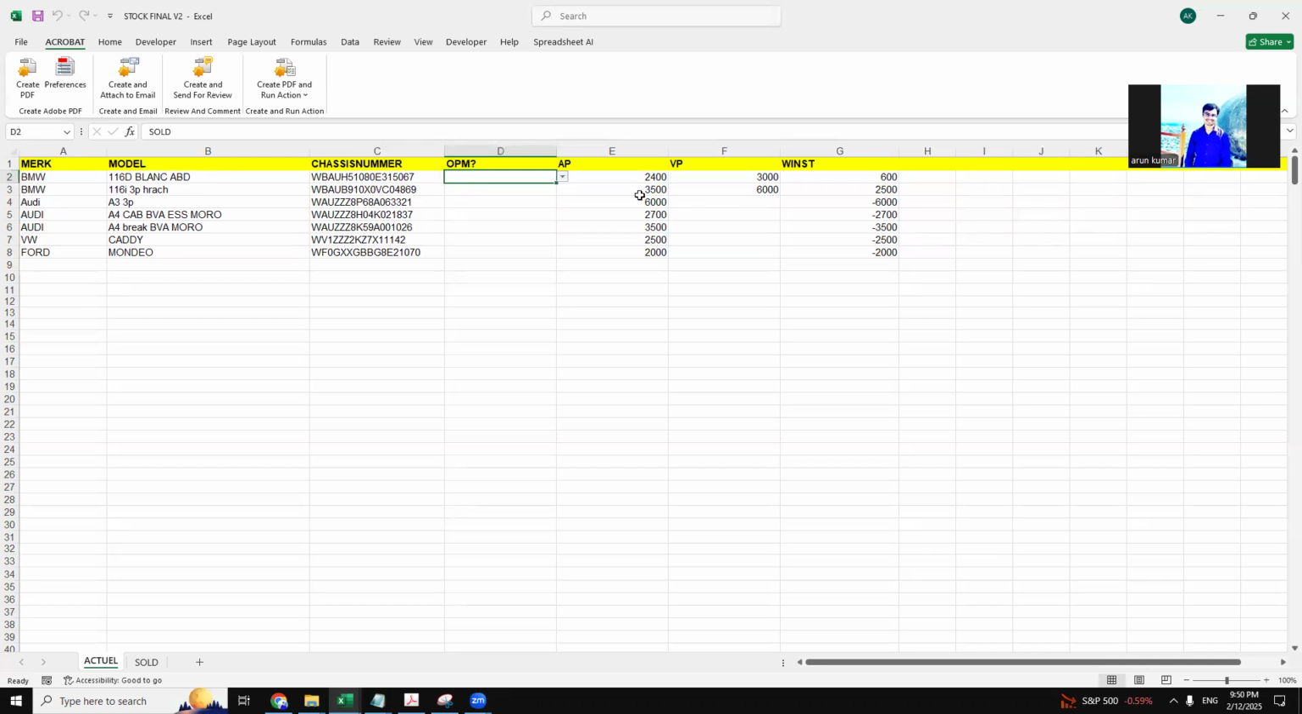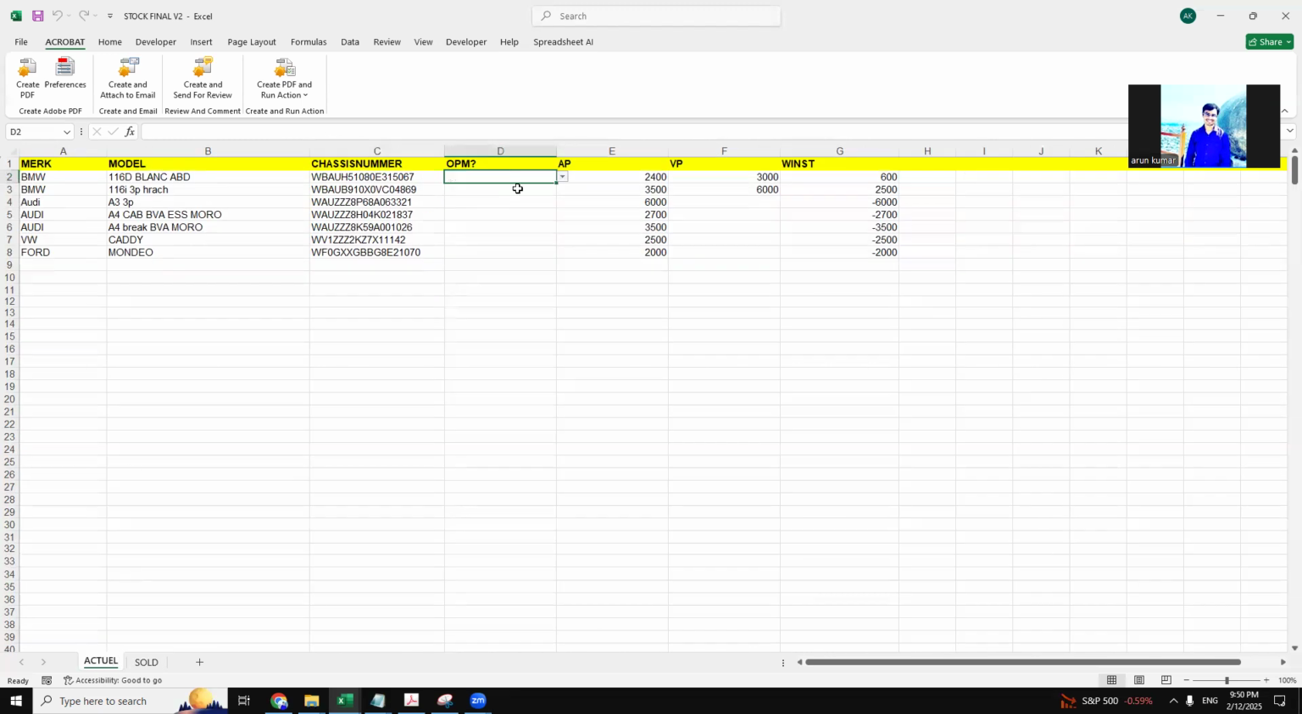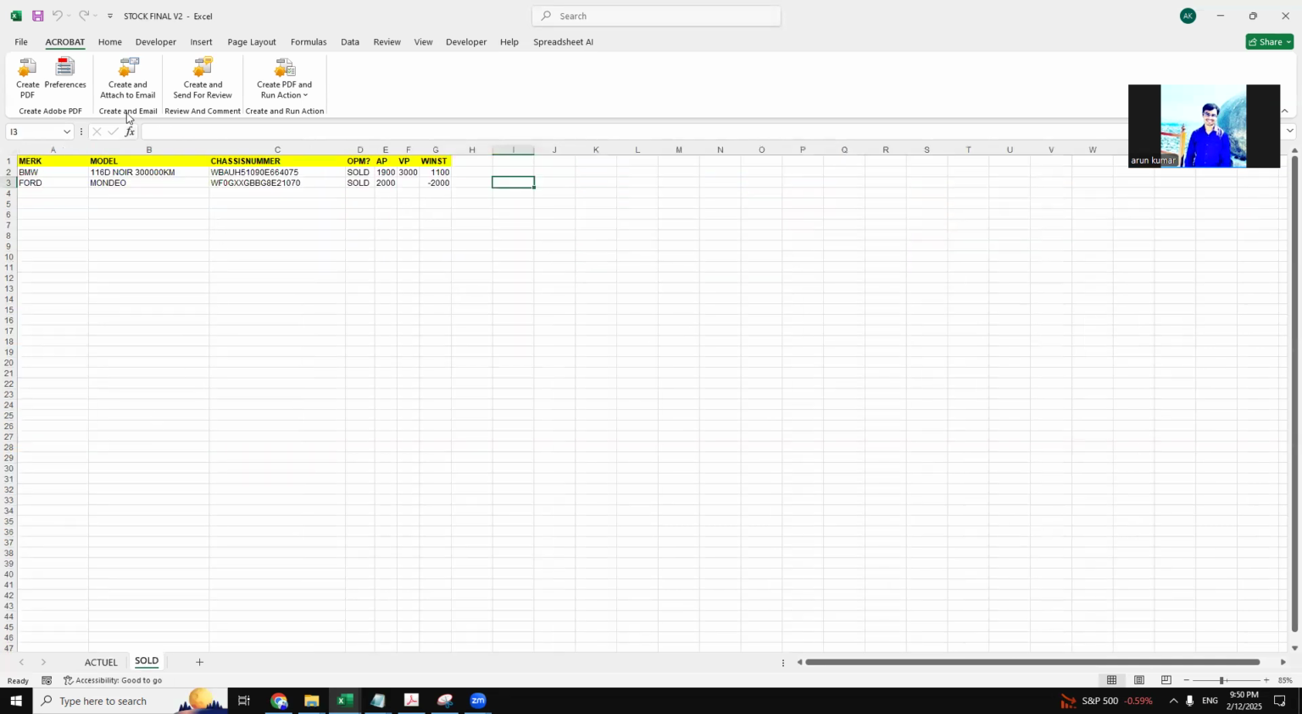So if I select the sold, that row is moved here. The whole contents of that row has been moved here. Now I'm again sending you this one. So let me show it again. I'm clicking on sold here, and that particular row again moved over here in the sold sheet.